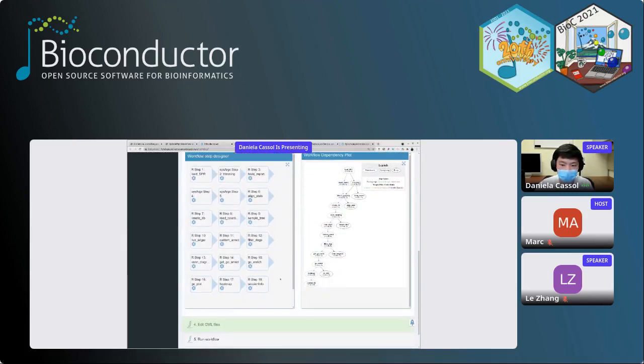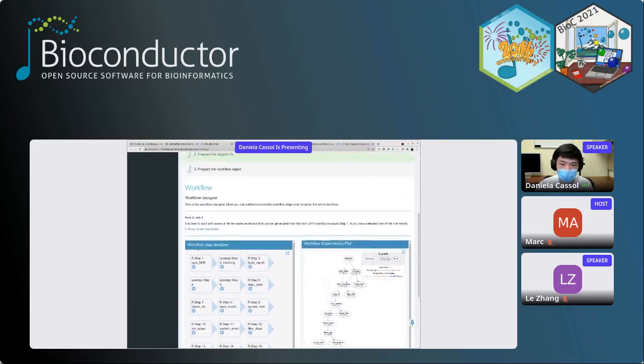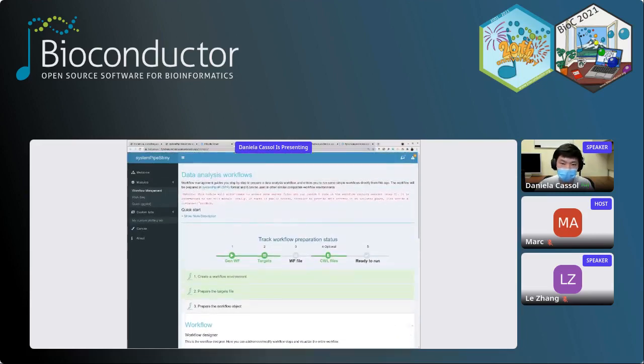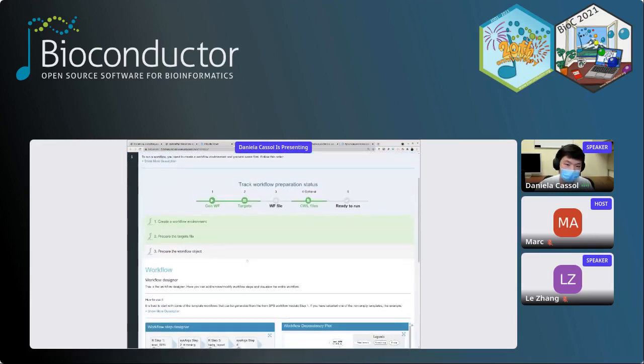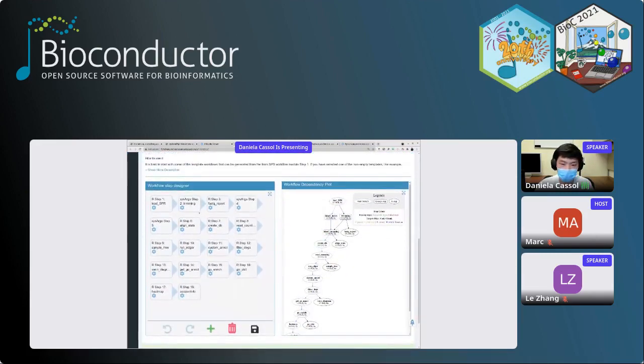That's over here. So on the left is your workflow designer. That just enlarges and minimizes the bar on the left. You can see all your workflow steps are on the left, and your dependency plot is on the right. On the left, you can simply drag and drop any steps to anywhere you want. It decides the order in which those steps will be executed later when you actually run the workflow.